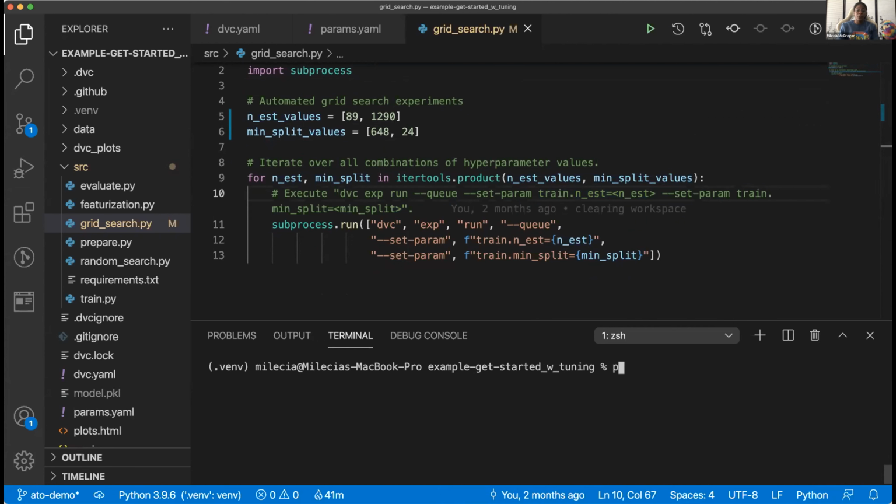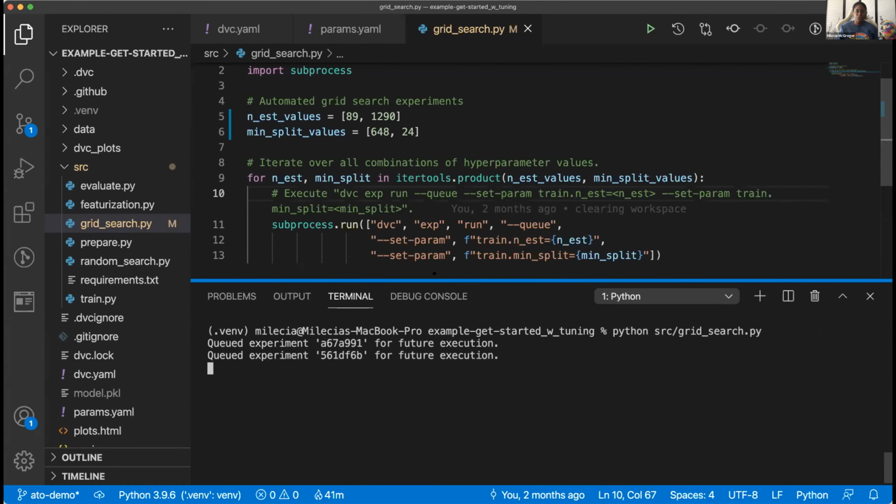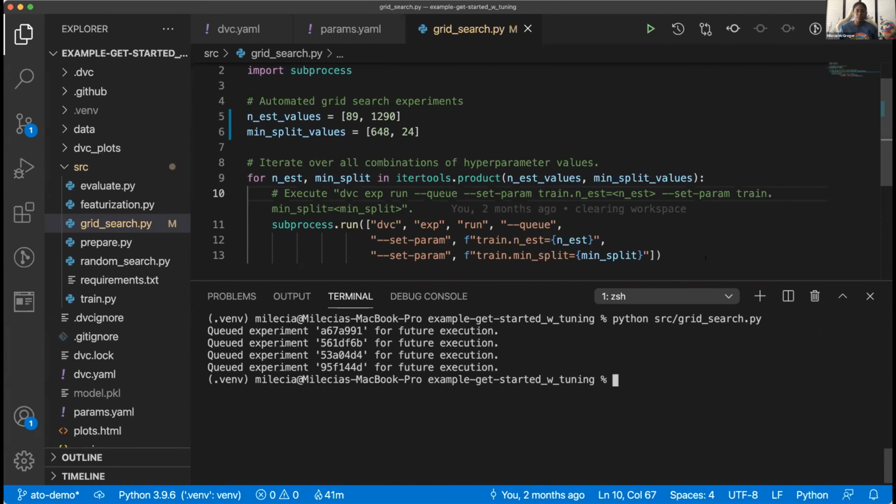I'm going to run this script just so that y'all can see how that works. So we have this grid script running, and all it's doing is this subprocess in the background where it executes this dvc exp run for the combinations of hyperparameters. Now we have 4 experiments that are in our queue.